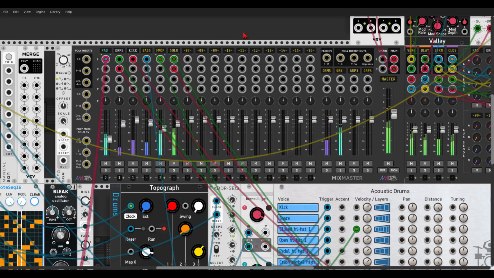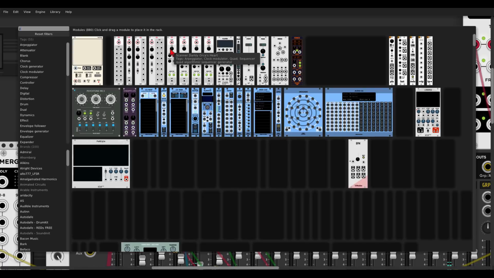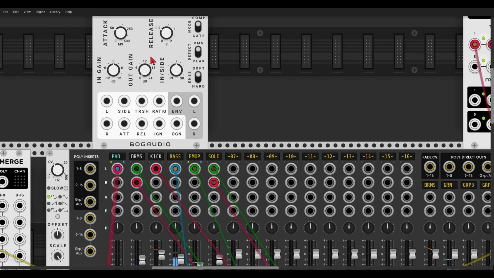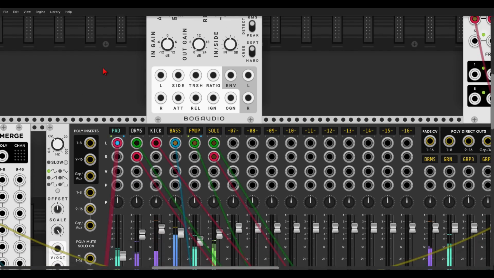Okay, another thing we have here, we have polyphonic inserts, ins and outs, for each channel or for the different channels, also for the groups and for the auxiliary also. So we can process the sound with an insert effect, like compression for example. So let's add a compressor from Bog Audio. And those are again polyphonic ins and outs.